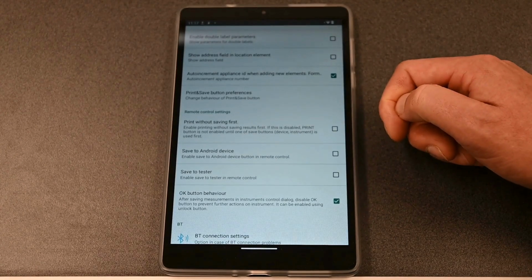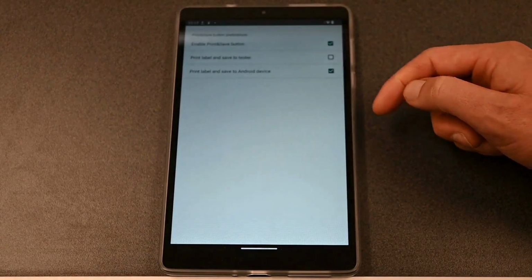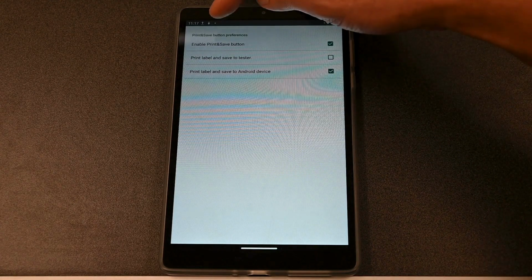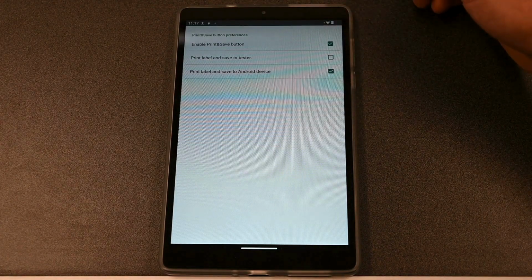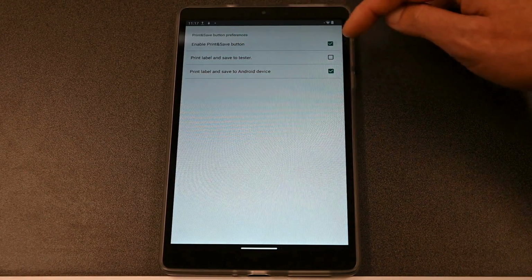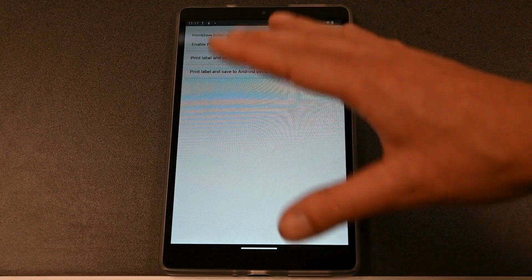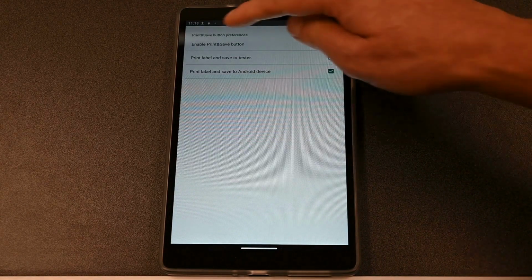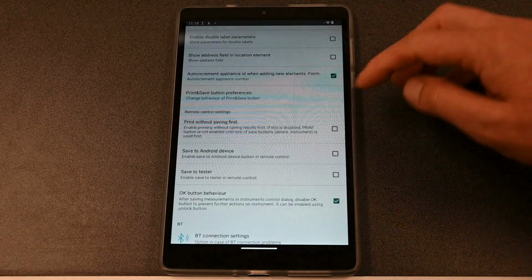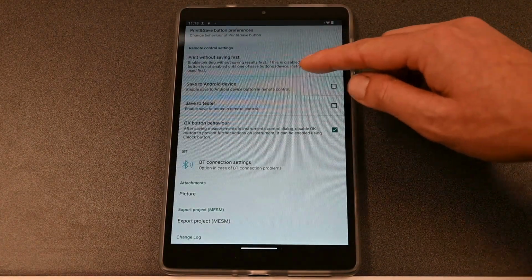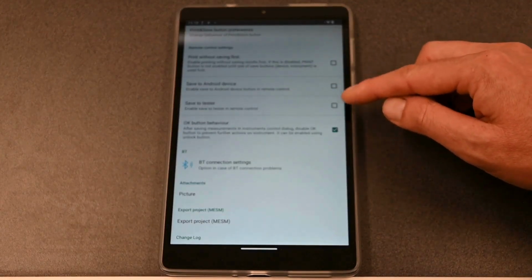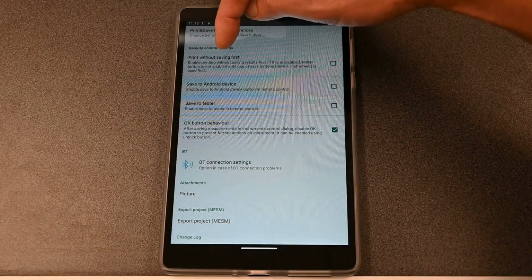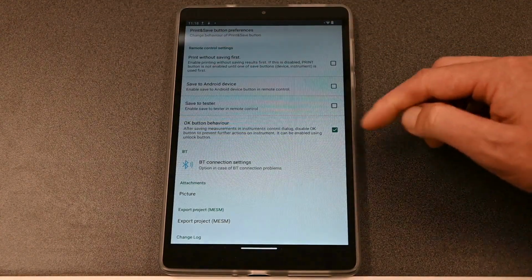We have here the print and save button preferences. This allows you to, on the final part of your testing of an appliance and printing a label, have the option to enable print and save button. We tick that. Print label and save to tester, we do not tick that because we want to save the information to the Android device. And then here we go, print label and save to Android device, we want to select that. Okay. Further down we have similar options, exactly the same as we saw in the previous field, so we'll keep those ones blank. And also print without saving first, we do not have those ones ticked.